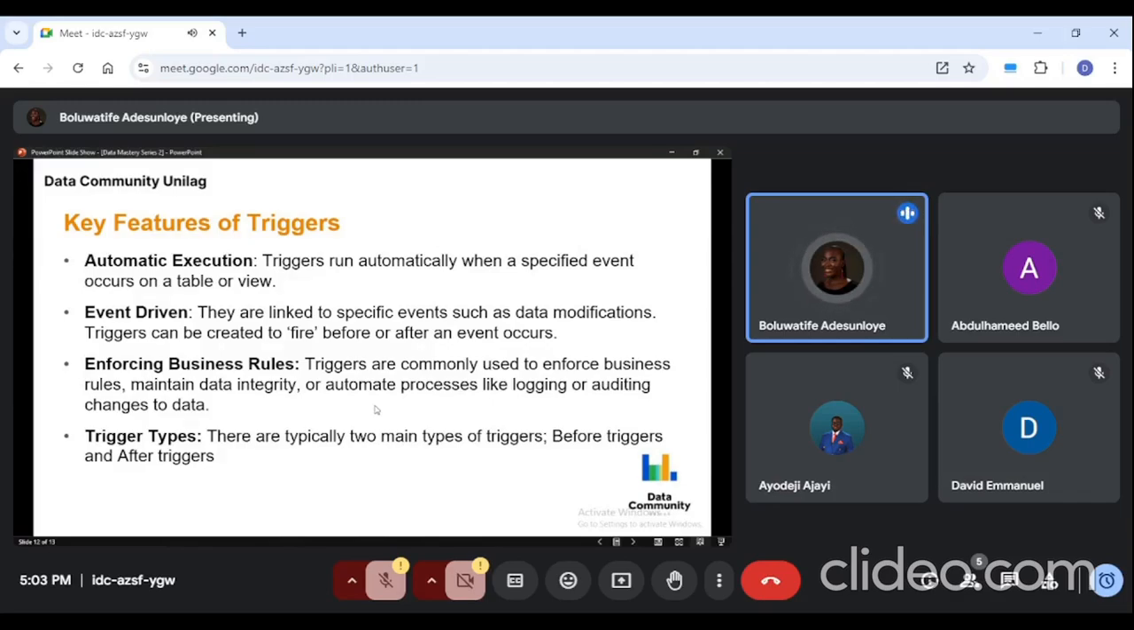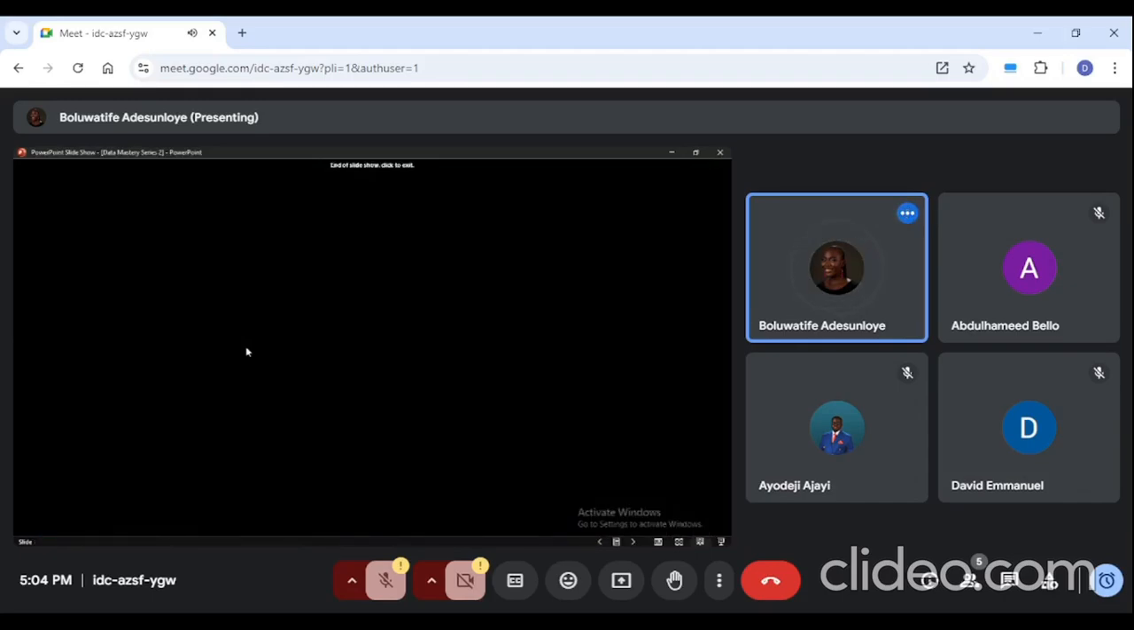So, like I said, triggers are used for enforcing business rules. When this happens, it triggers what you have already linked to it. Or, for example, when I update a department name, it triggers an automatic run, or executes it automatically.